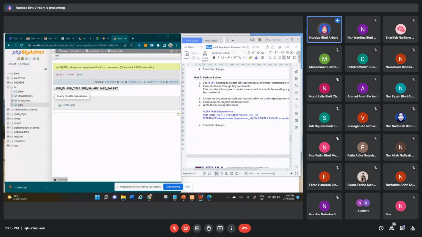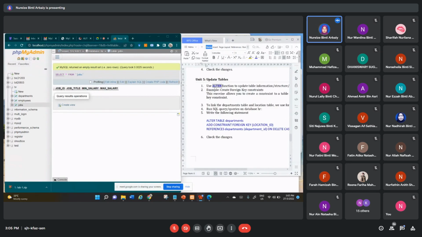The next part is to update the tables. In SQL, we use alter. The function name is alter table, to update the table. Using this, remember that we already identify some primary key. So for the foreign key, we do not have any identification.